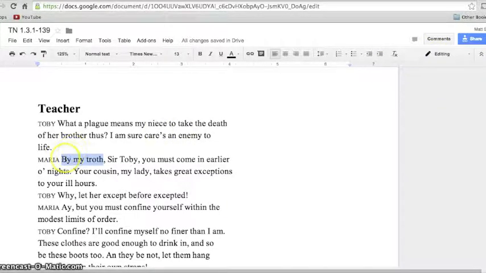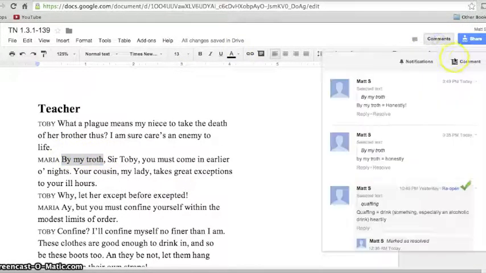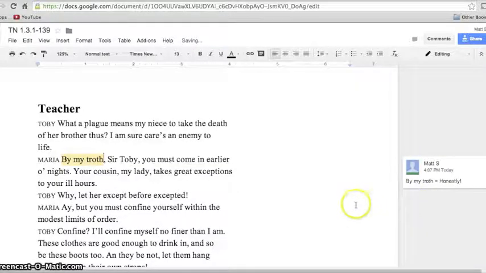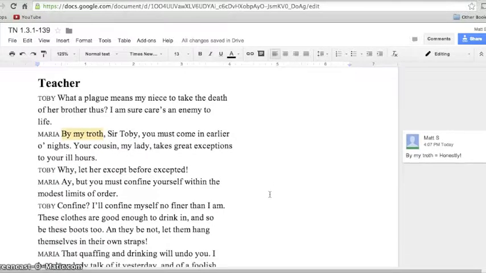I'm going to highlight "by my troth" with my cursor and click the comment box. Then click the second comment box. Here I'm going to enter "by my troth equals honestly" and click the comment for a third time so it shows up next to the document as an annotation. You can annotate any other words, phrases, or clauses you want.